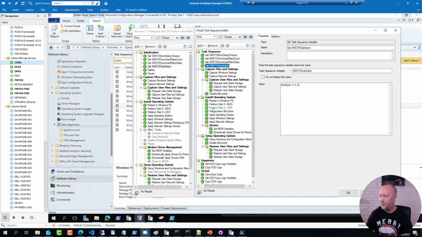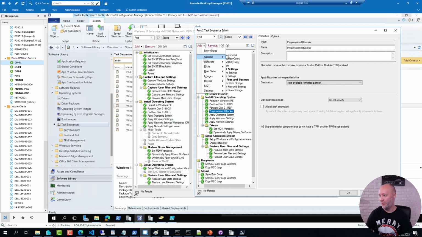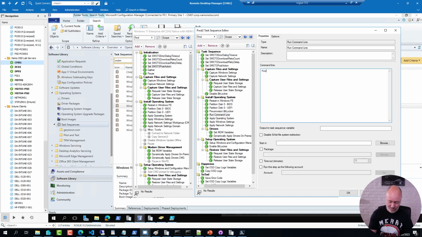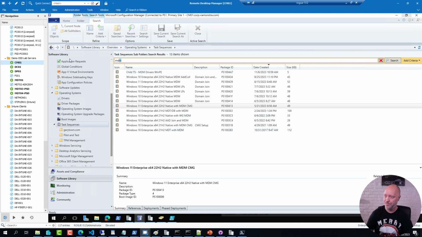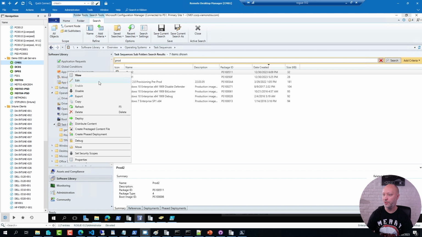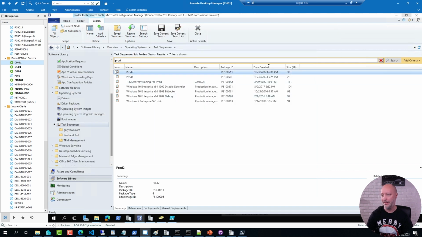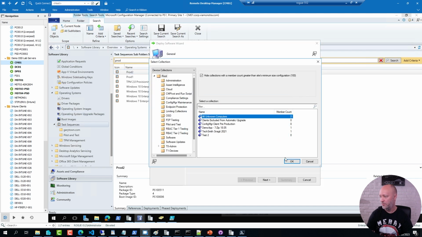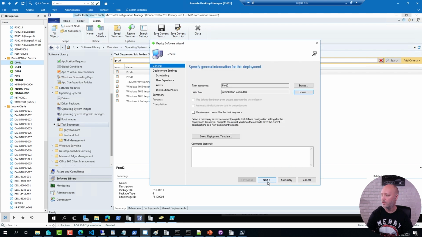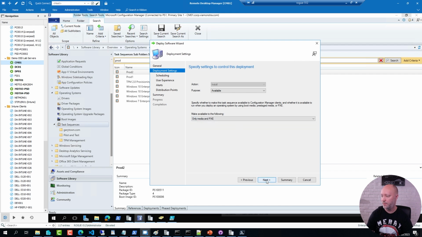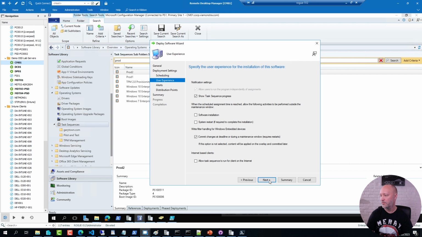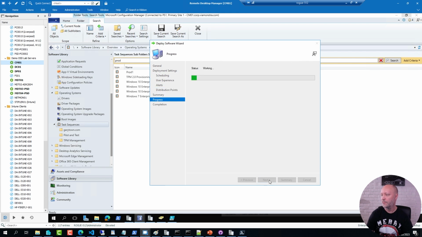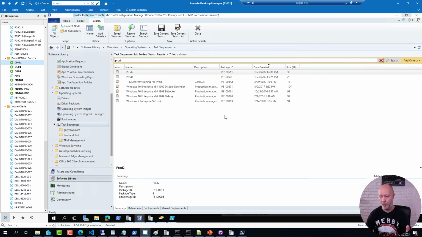Now, I'm going to introduce an error so we can see that this actually works. So once again, I'm going to run a script that does not exist. And I'm going to go ahead and deploy this sequence. So prod number 2. That was not deployment, was it? That was edit. Deploy. All unknown computers. Only media and PXE. This is fine. And now I have a deployment.